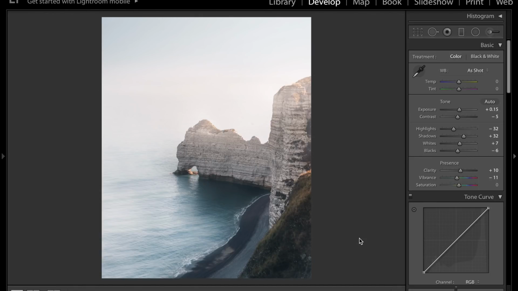But again, this is one of my most favourite photos that I've taken in a long time. This is down in France, down in Etretat. I just really love this image and the way it turned out. This one will be on my feed soon, and there's going to be a second one that's similar to this one as well.